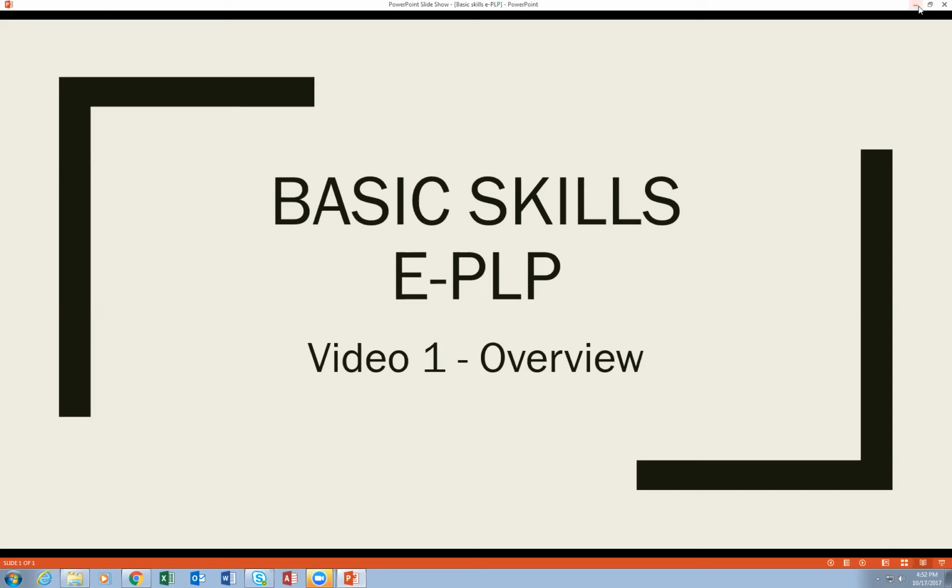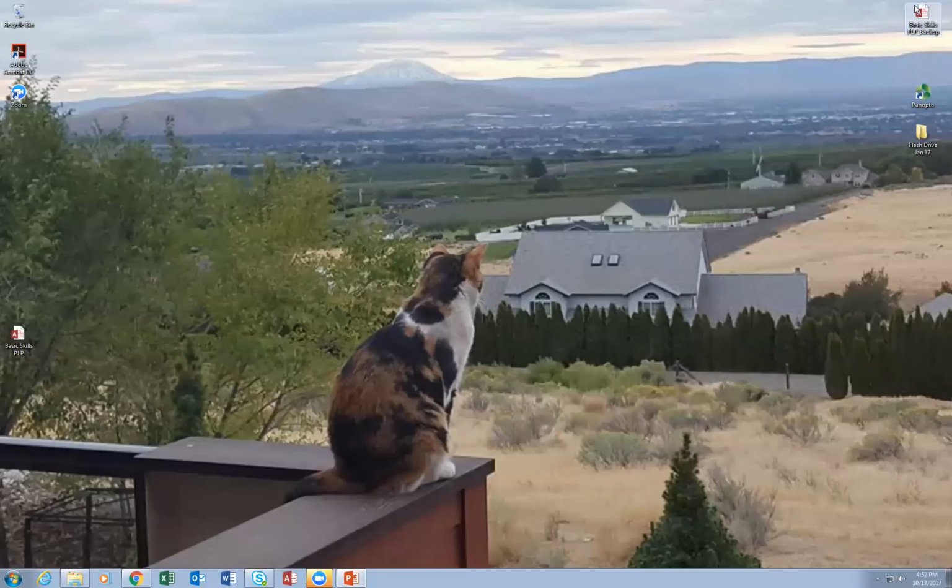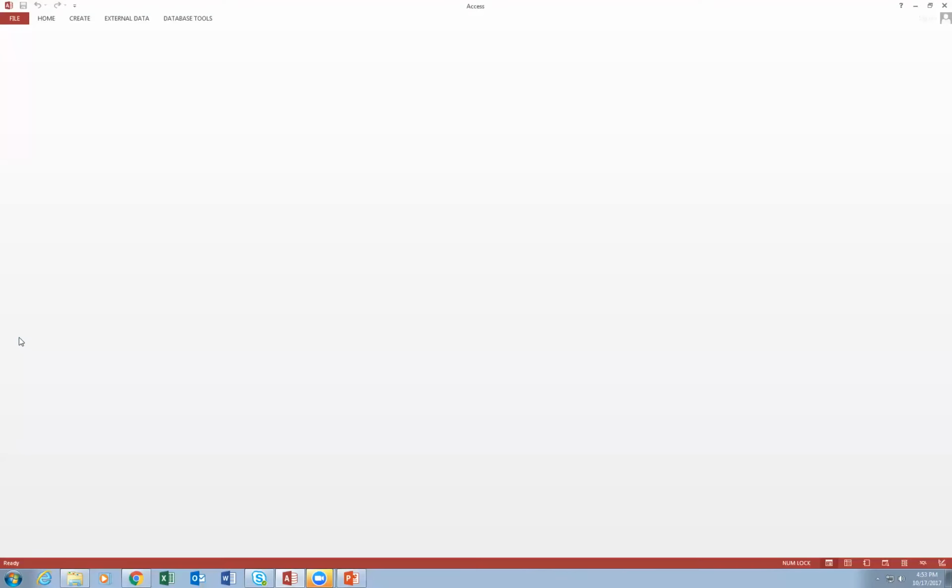So let's take a look at how you will launch the ePLP once it's been put on your desktop on the computer that you work at. It will look like this over here. It's a Basic Skills PLP. And if you double click on that, it will launch.